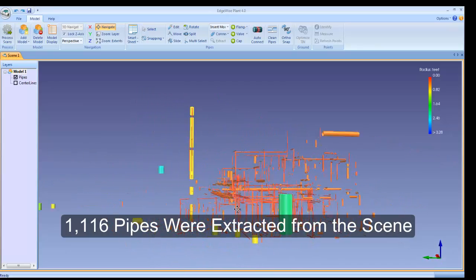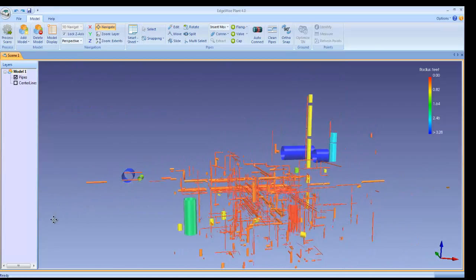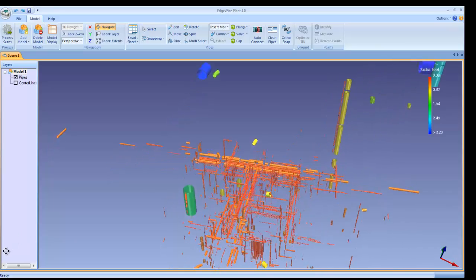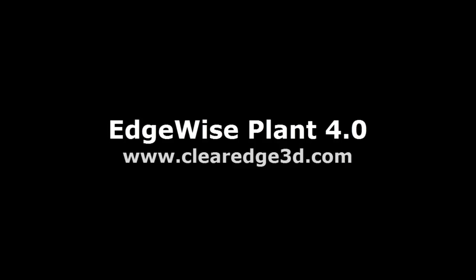Pipes were extracted from this scene in about 10 minutes. As you can see, EdgeWise Plant 4.0's enhanced extraction algorithms give you a huge head start in completing your project faster than ever before.